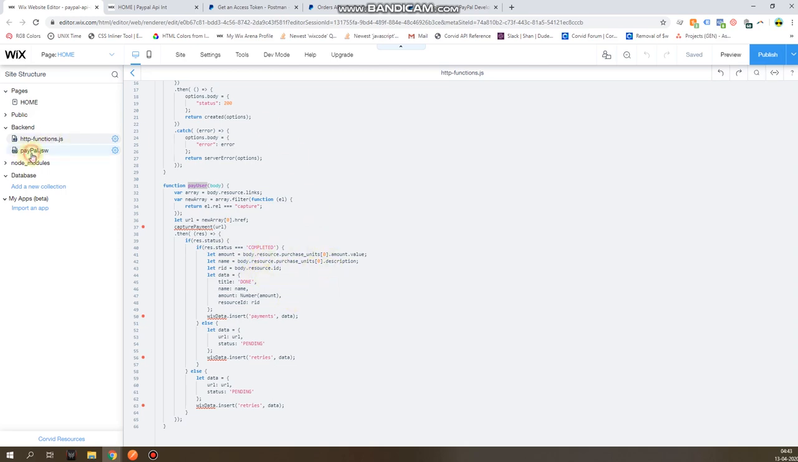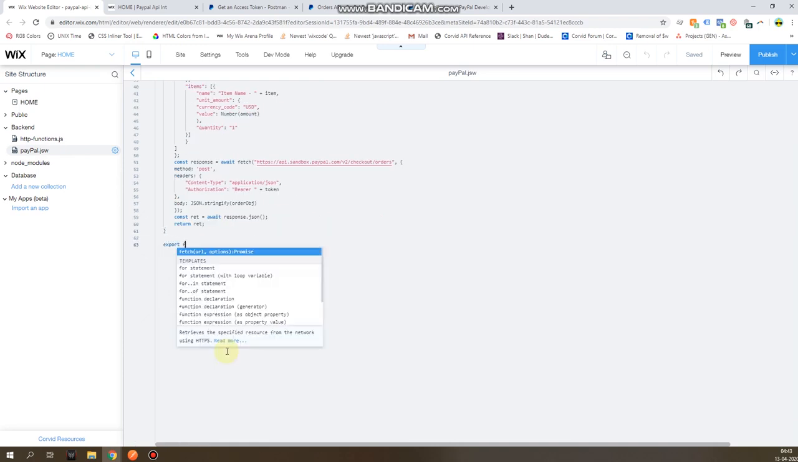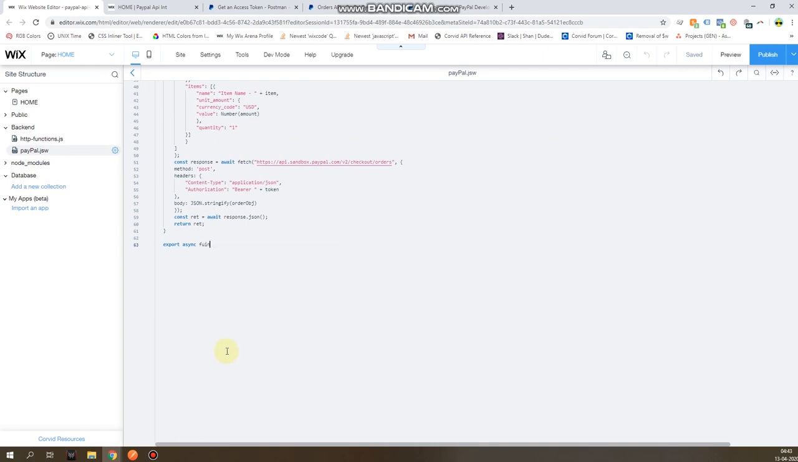So first of all, let's go back to paypal.jsw and create a new function called export async function capturePayment, and then this needs the URL, because the URL is going to be a variable. Response is equal to await fetch URL, and then again the method, which is post.